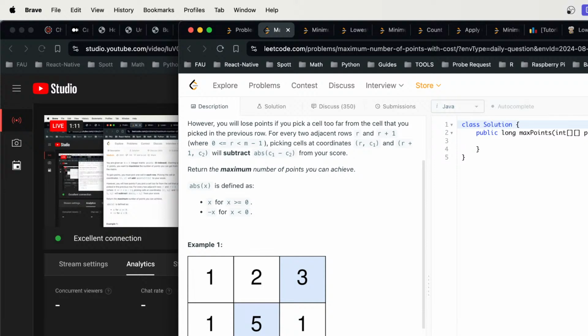Some sort of DP, most likely. Let's see. Yeah, we can just brute force. Like if in the first row I pick a certain one, and in the second row... wait, hold on.